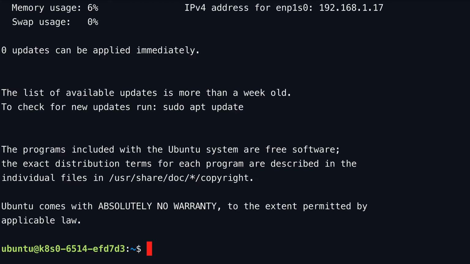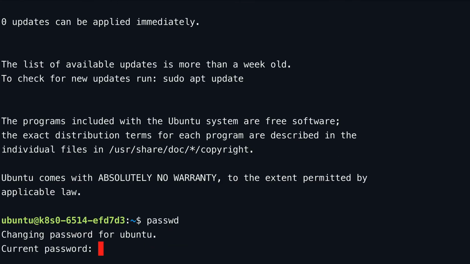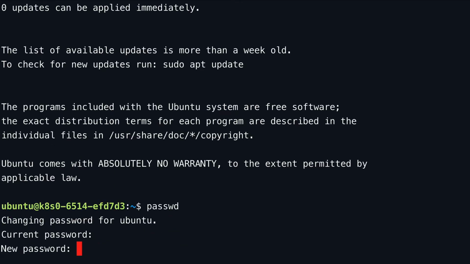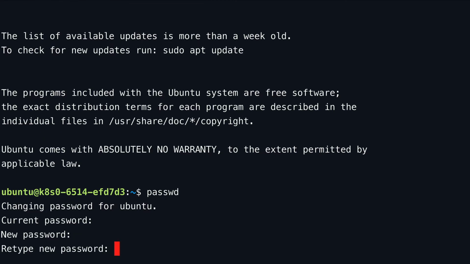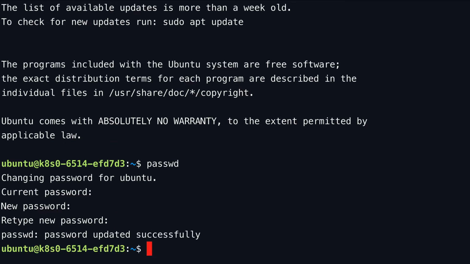And now that I'm logged into the first node, this is an optional step, but maybe I want to do passwd to reset my password. So I'll enter my current password and my new password. And I'll retype my new password. And there we go. Now I don't have to remember those temporary passwords.